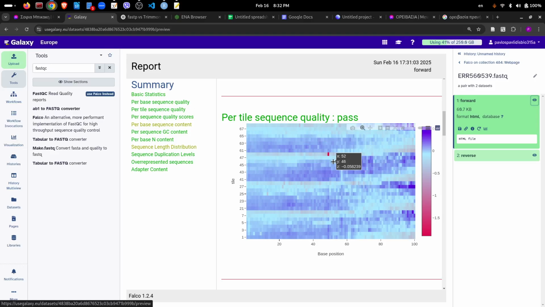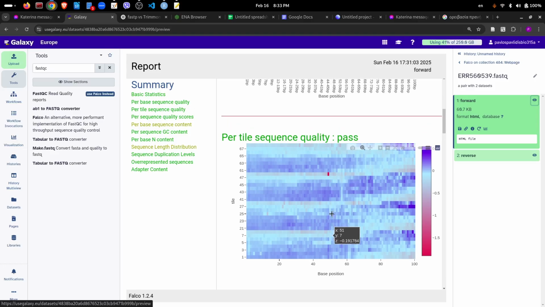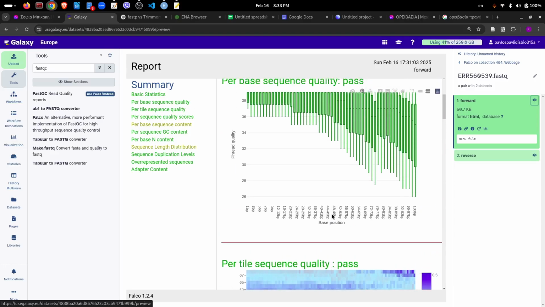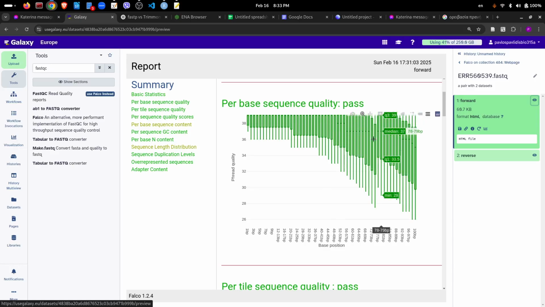Okay, so the report of Falco, the report of FastQC is similar, and now we can see the results after I have done some filtering that I will explain a bit later. So what we see here is on the x-axis the positions of the reads. Our read goes from position 1 to position 100. And on the y-axis we see the quality of the sequencing.